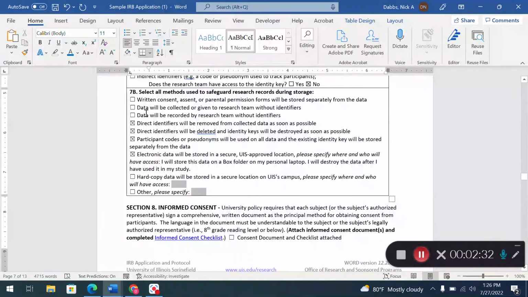The second option says data will be collected or given to the research team without identifiers. The third option says data will be recorded by research team without identifiers. The fourth option says, which we've also marked, direct identifiers will be removed from collected data as soon as possible. So again, we want to remove those direct identifiers because we want to keep the participants' information confidential.